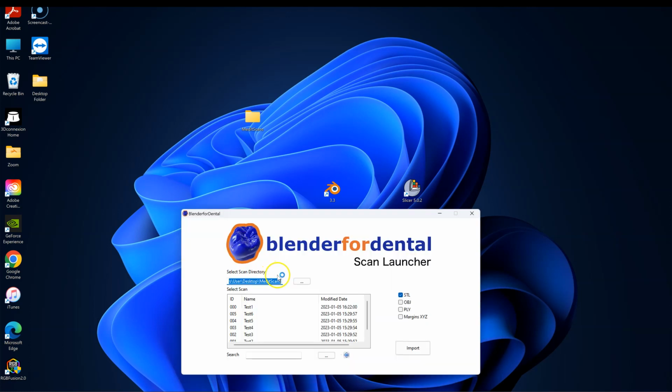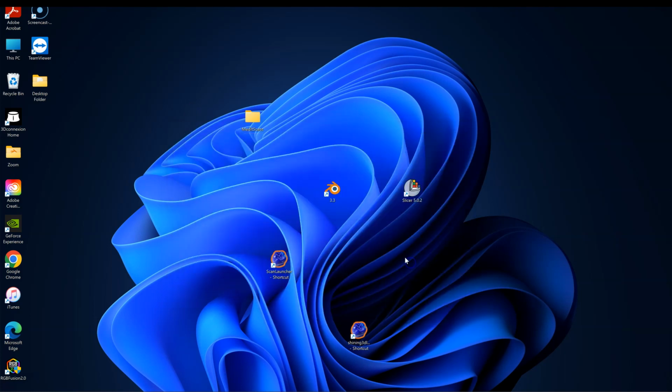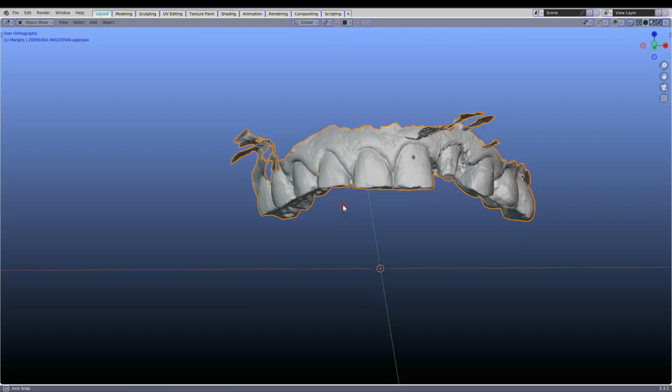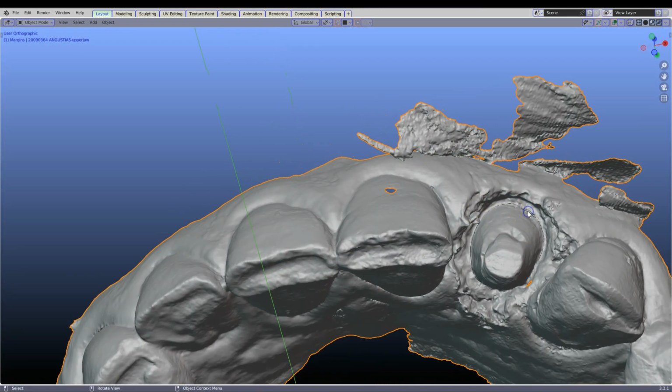The shortcut Scan Launcher allows you to view all of the files that you have scanned recently. Here I'm going to be pushing a PLY and the margin XYZ file into Blender. This is a Medit scan and it's got a Medit margin over here.